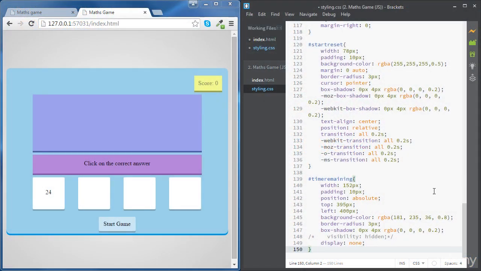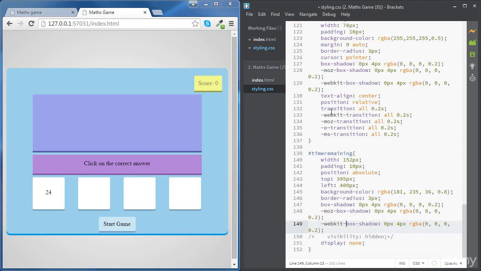Let's not forget to add a couple of lines following the box shadow property. To the first line add -moz, and to the second one add -webkit, just for cross-browser compatibility like we did before. Okay.